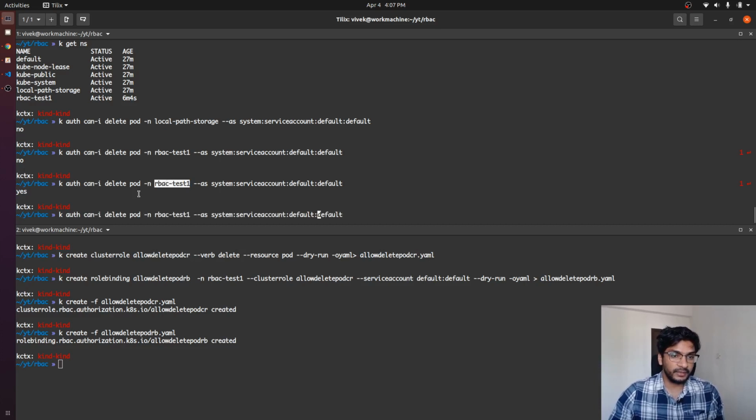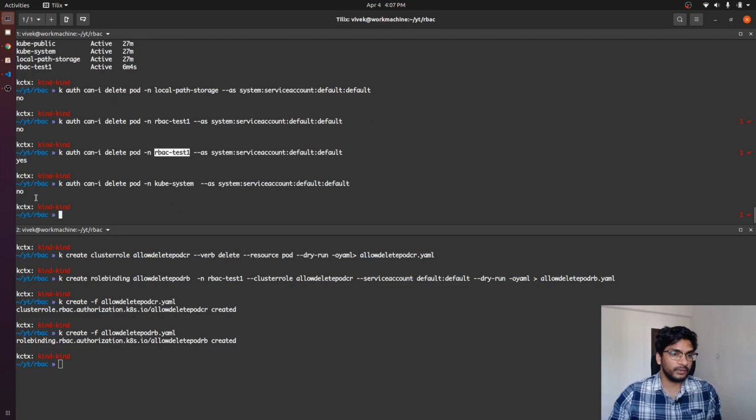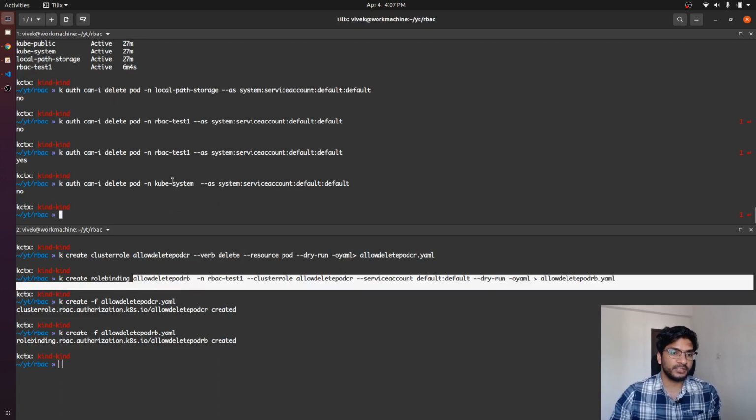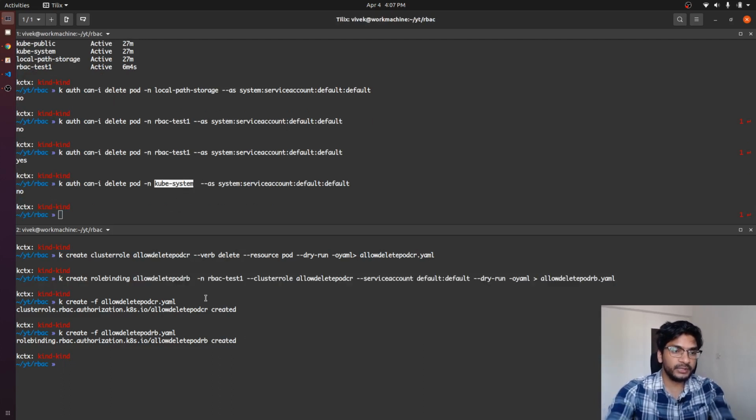Now if I do the same thing for the kube-system namespace, we should not be able to do that, and to allow that we will have to create a role binding in the kube-system namespace. So using this particular mechanism, creating a cluster role and binding it using a role binding, we are removing the overhead of creating a role in every namespace. Because we have created a cluster role, we are not creating a role resource in every namespace, and that is what we are able to do when we associate a cluster role with a role binding.